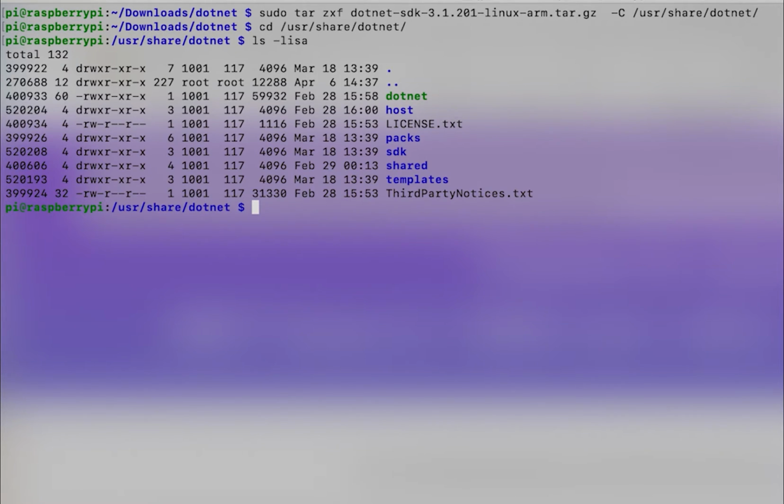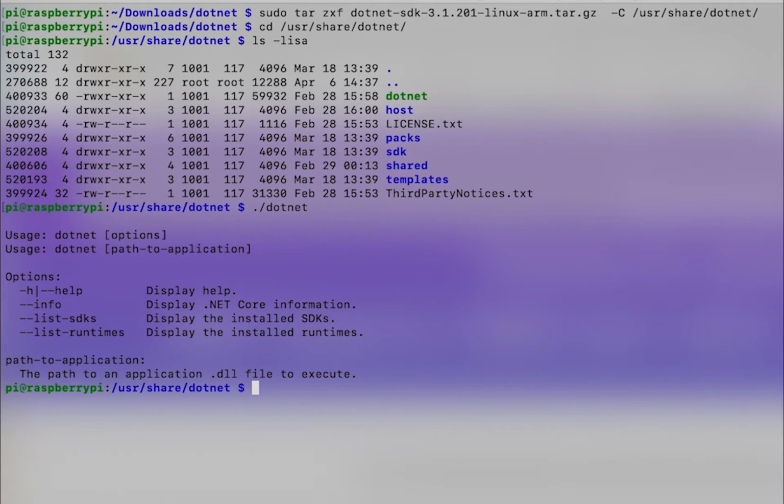Okay, looking at this folder, the thing that's most important is you see there's an executable there called dotnet. If we run it, just to make sure it works. Okay, cool. So it works. If you've used the .NET Core runtime before, then you are familiar with this executable. You end up using it a lot.